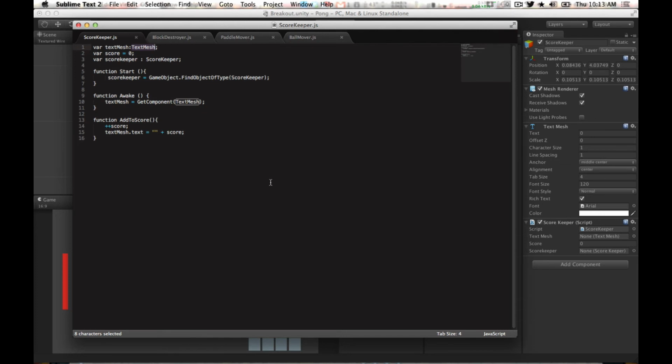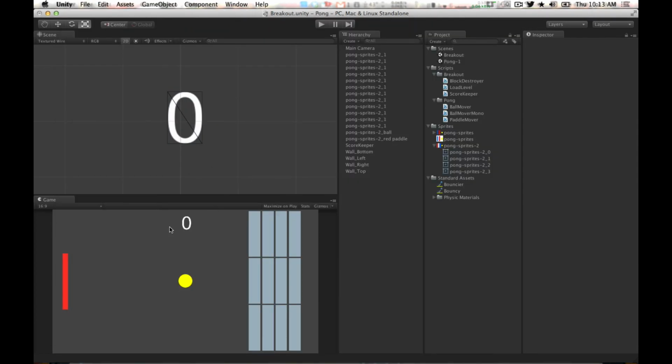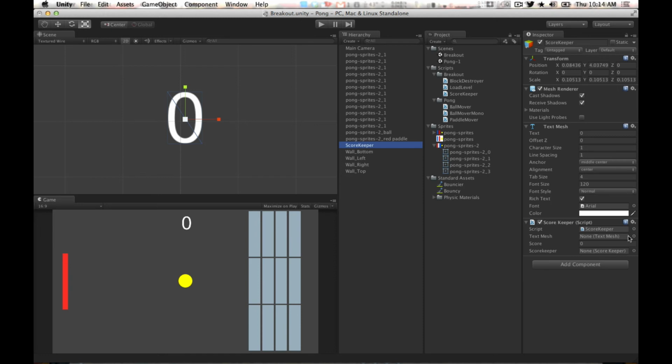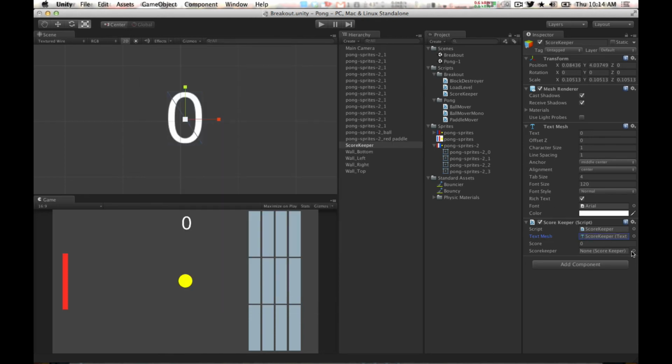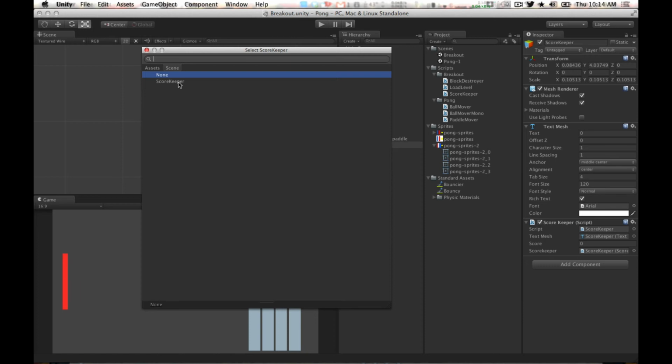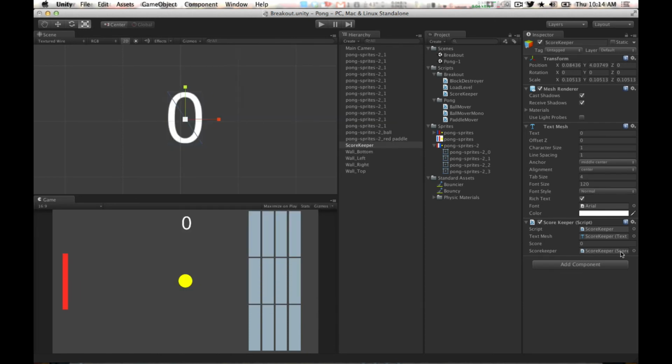So make sure you have it written exactly. If you need to pause the video, do that. But make sure it's exactly this. Okay, so our Scorekeeper is in there. The next thing we need to do is assign the text mesh object. If you just click on here, it will look for it. And that's the Scorekeeper object. And then we're going to look for the Scorekeeper script. And you can see all those things are just fine.